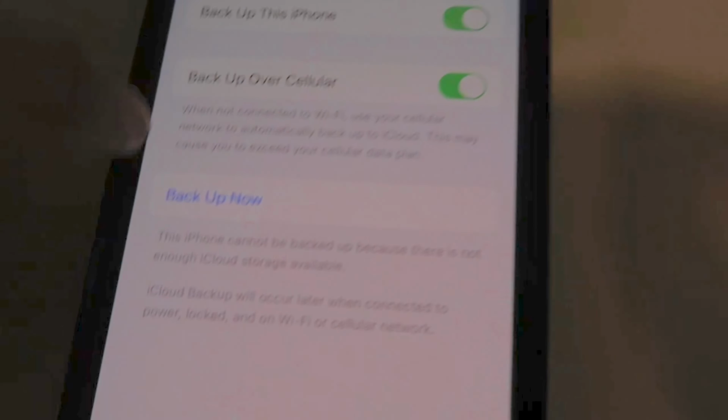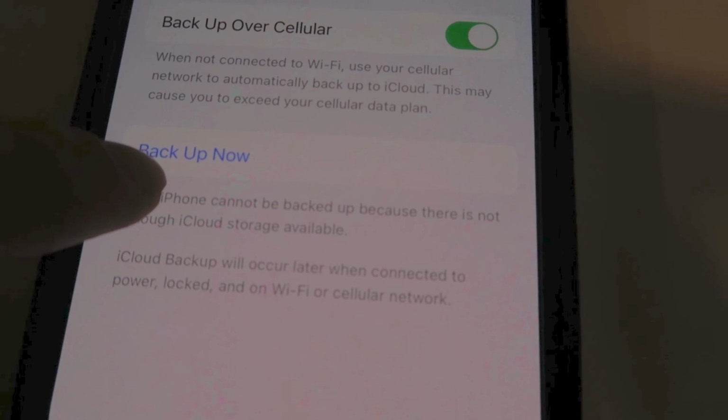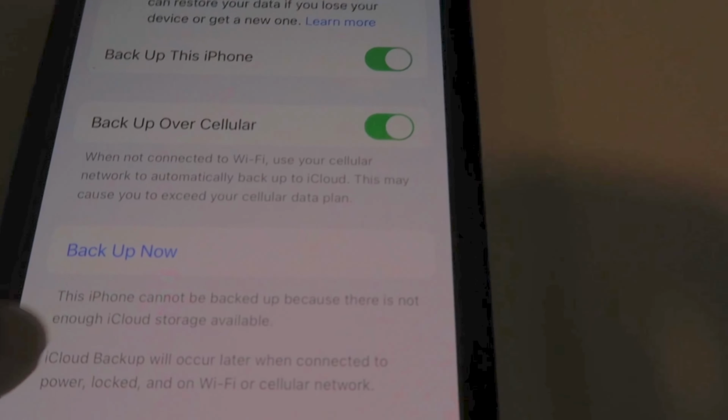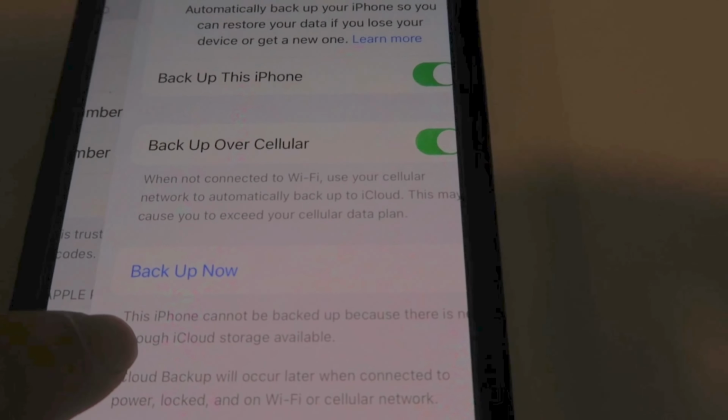So click iCloud backup and click backup now. Or if you did that before, that's good. It's gonna show you the date.